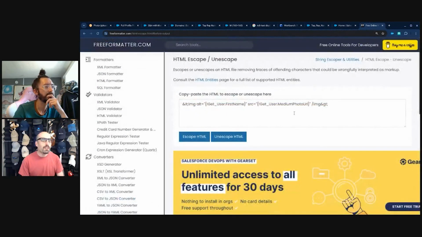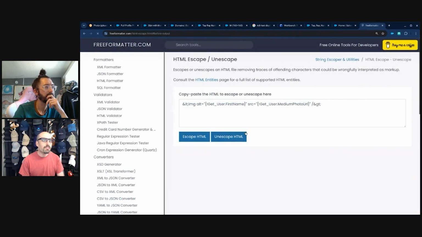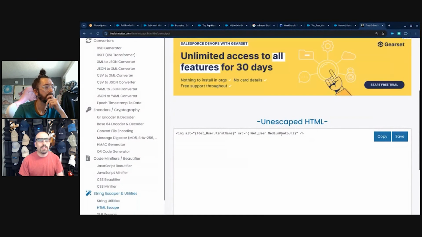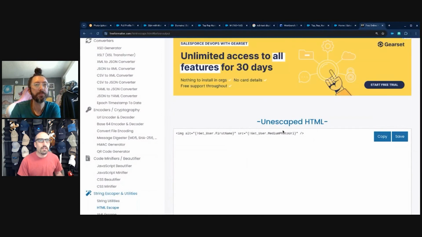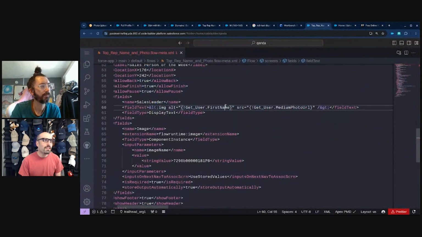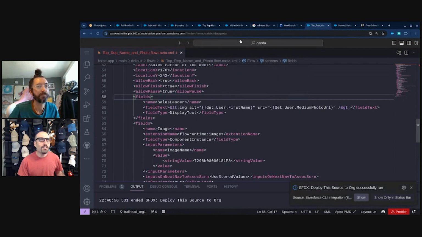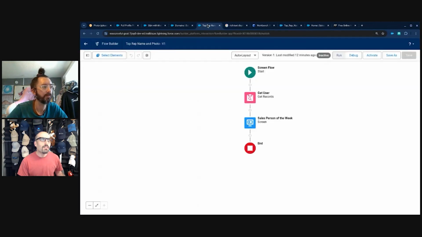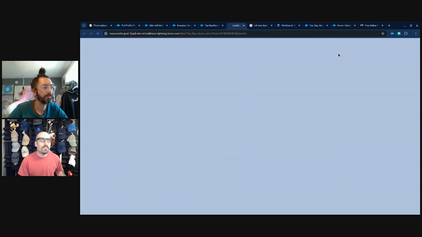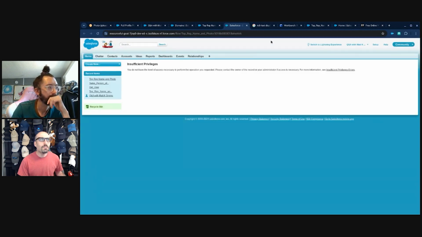So let's do it one more time. I'm going to paste it up here, hit unescape, and then down below, this looks like an image tag. Yeah, I have it right. Source, alt. Okay. This is my hypothesis: that if I deploy this, if I save this, normally we do a deployment with tests and all sorts of stuff, but I'm in a Trailhead playground. I think if I save this right now and run this without, oh, what just happened?